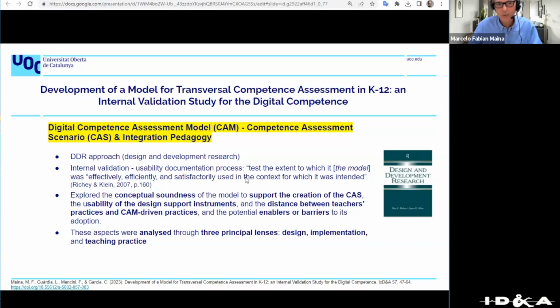And then what we did is to explore the conceptual soundness of the model in the support of what we call competence assessment scenarios, that are complex activities that support the development of the digital competence with others at the same time. The usability of the design support instrument. Any design process needs some other instruments. You need to equip the designer with concepts, but also with instruments and technology that will help them take decisions.